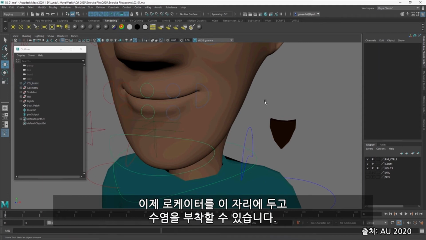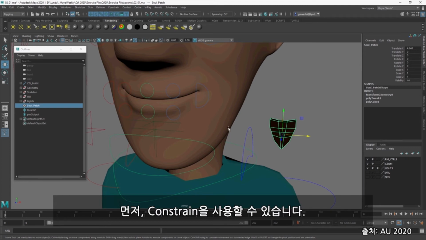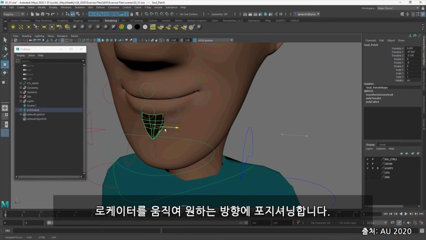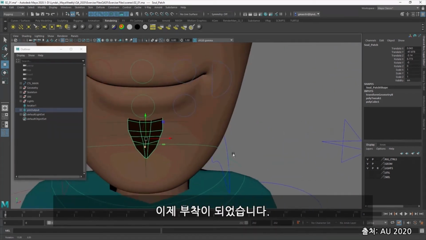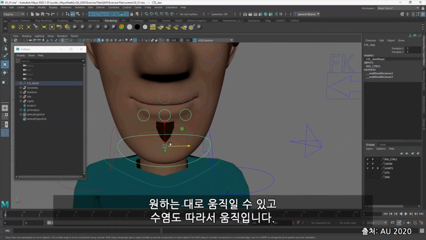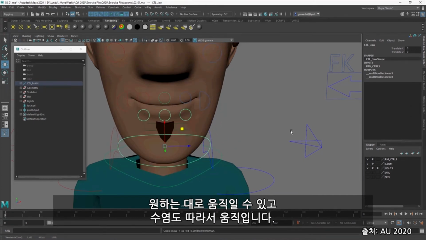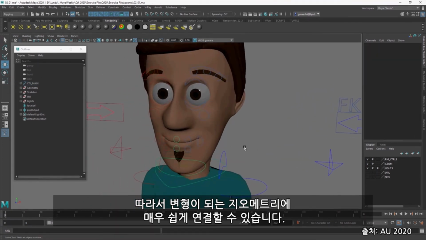And now that we have this in place, we can just attach our goatee. Now we can do that in a couple of ways. We can use a constraint. I'm just going to get down and dirty and just parent it. So I'm going to go ahead and move that in, position it the way that I want. And now it is attached. So if I wanted to, I could move this however I want, and my soul patch moves along. So it's a very easy way to connect things to deforming geometry.